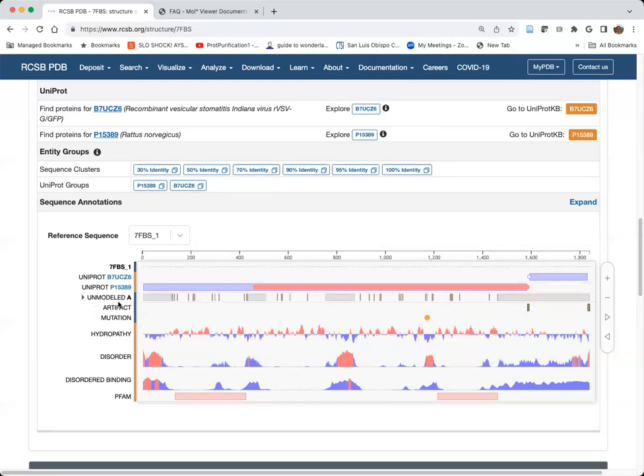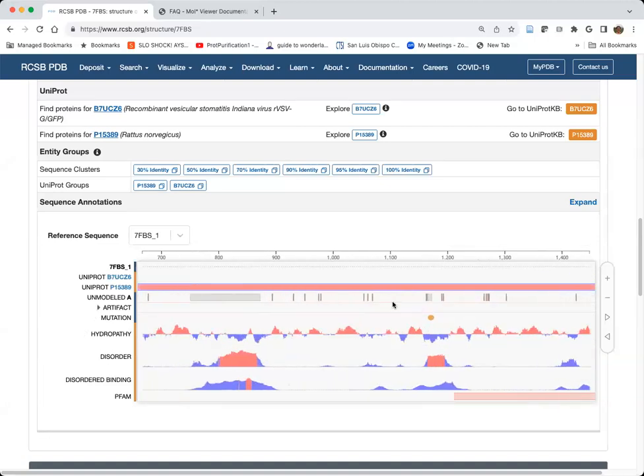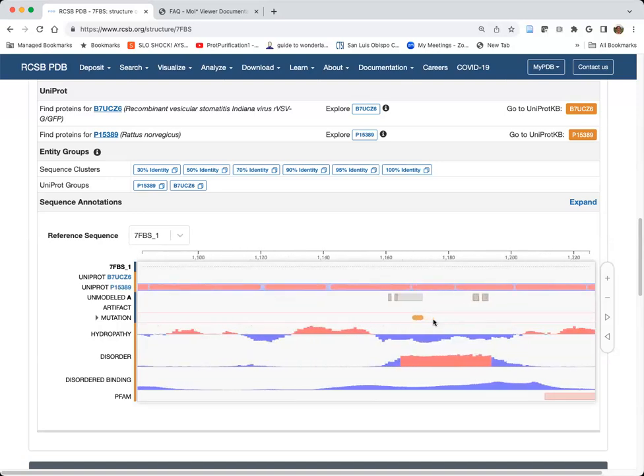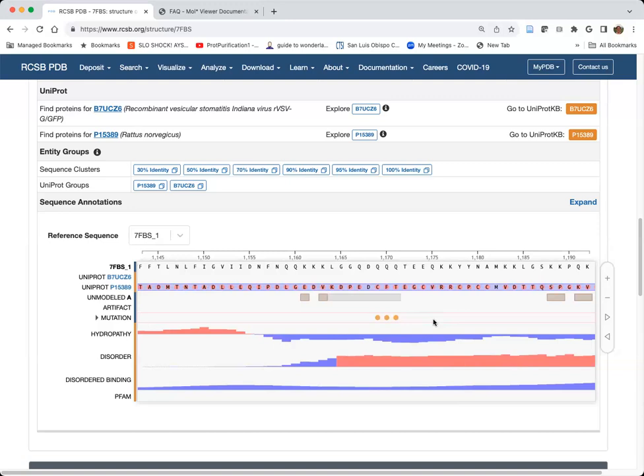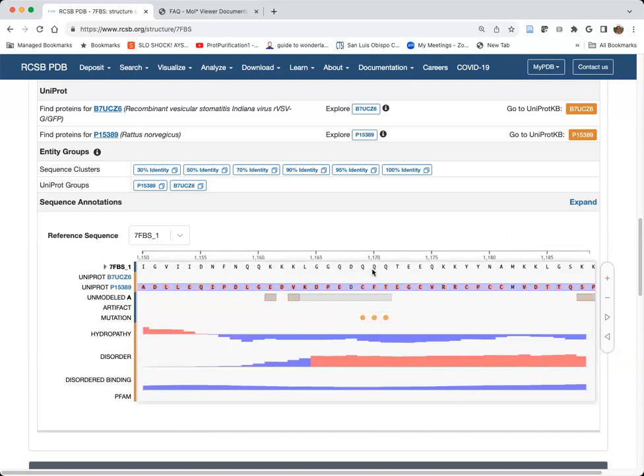Then unmodeled means there are some amino acid residues that don't show up in our three-dimensional model. And then this part might be important: the mutation. This protein contains a mutation. If you have a mouse with a scroll wheel, you can zoom in on it and see where that mutation is, right? So in our protein sequence, there are three glutamines, QQQ. That's actually a mutation.